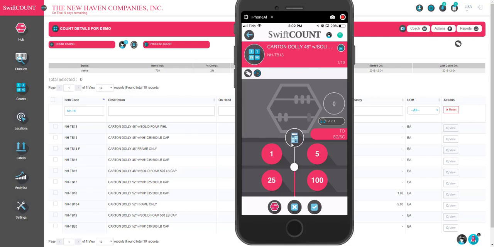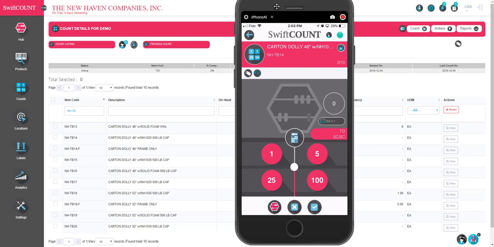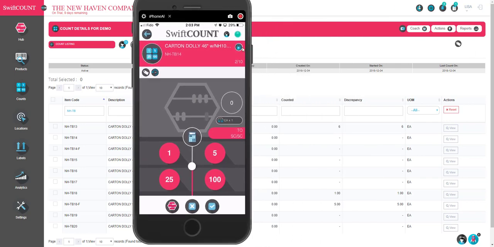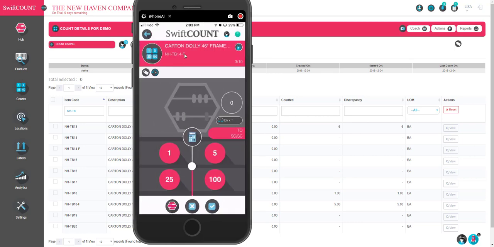In order to count, I can use the quick keyboard and do a combination. For example, if I find 6, I would do 5 and 1 is 6. Then I click on this button here, or I swipe right to left to accept the count. As soon as I do that, I can see on the item here that it's been counted, and it goes to my second item. Then I just go on like this. I have one of those. Then I go to the next one. I'm looking for the 14F. I have 25 of those.